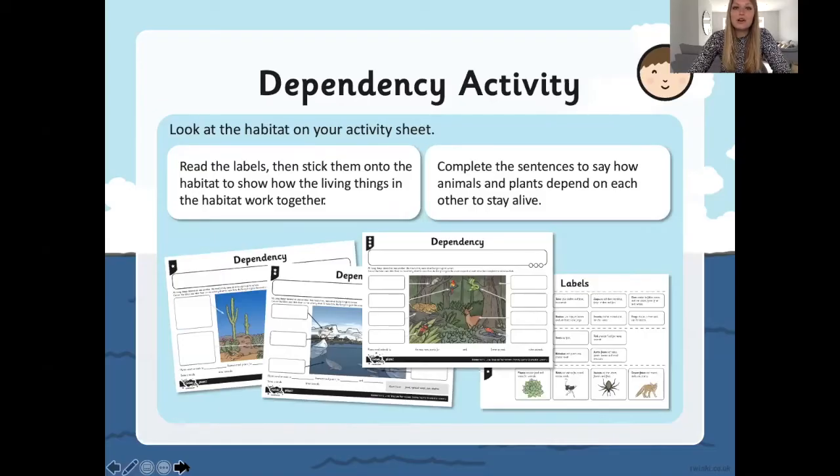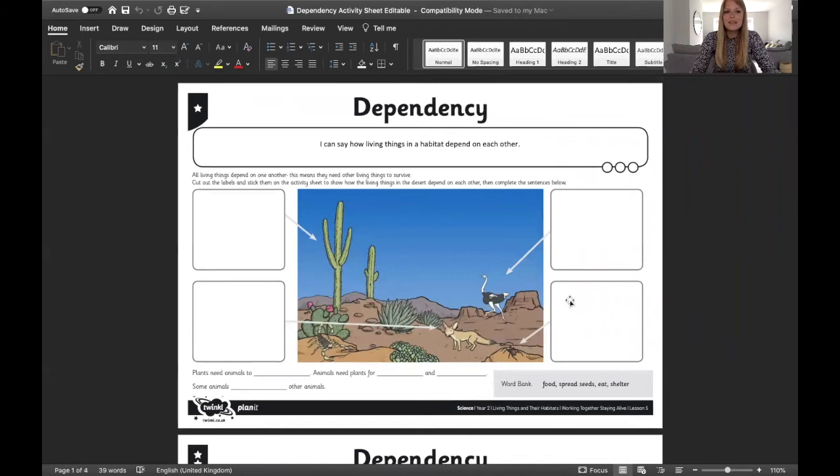So today, your job is going to be to choose one of the habitats. You can choose the desert, the Arctic, the tropical rainforest, or the ocean. You will see on a separate page that there are some labels. You need to cut them all out, each one individually, and stick the labels onto the habitat to show how the living things in the habitat work together. Once you've done that, you will need to complete the sentences to show how animals and plants depend on each other to stay alive. Okay, so let's take a closer look.